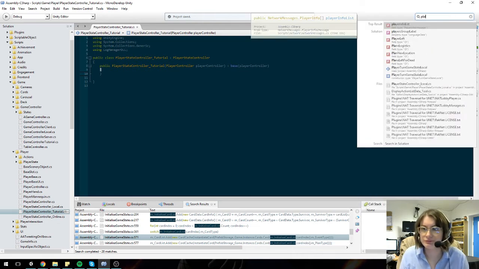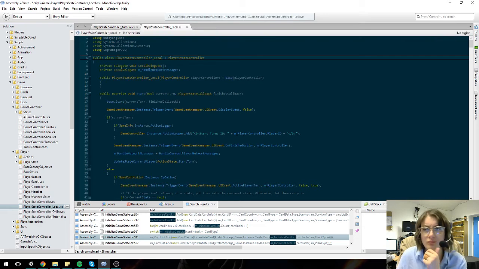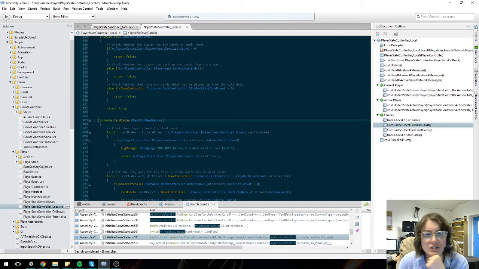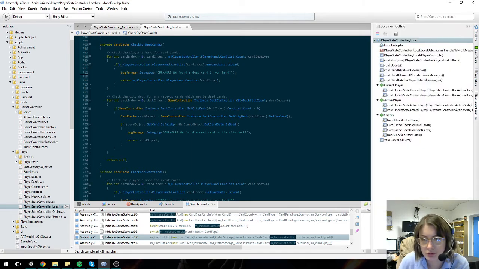such as player controller local, because there's functions in here such as check for dead cards and check for event cards, which I am going to want to use. So I could just make it so I inherit from local, but I could always just put them in the base class of player controller rather than have them just in the local. That probably makes more sense.